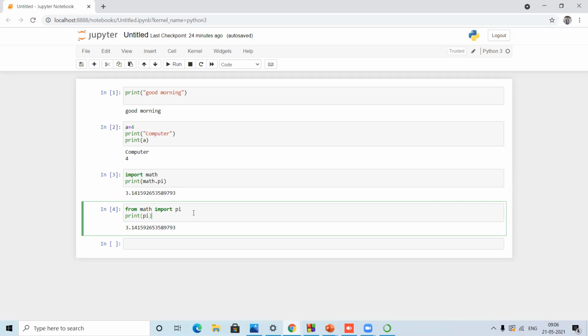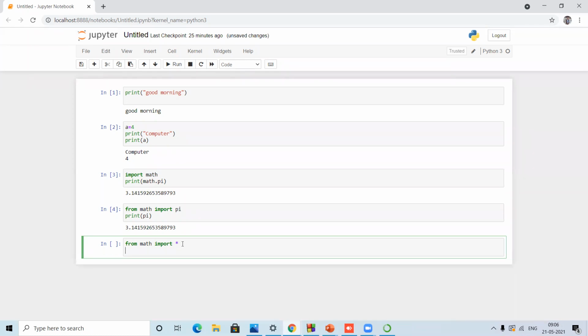Yes, ma'am. Okay, good. Now the third type for this particular thing is from math, and we'll write import star. If you remember the MySQL term, when we write select star from whatever the table name, what was the star name? Everything including that table, we are going to display it. Correct. The similar type is there when we write star and we tell the compiler that whichever is available, you no need to write math dot. Okay, so you can do that.